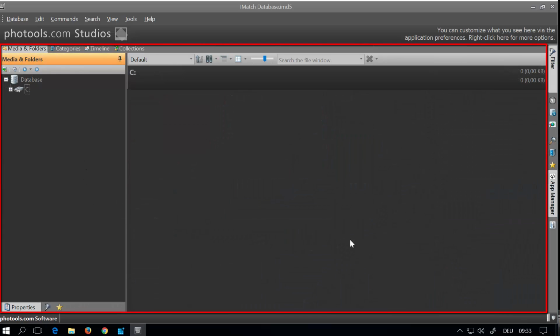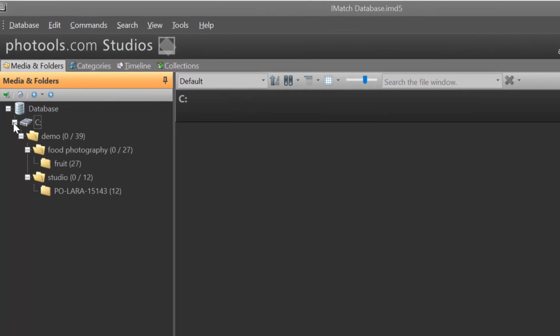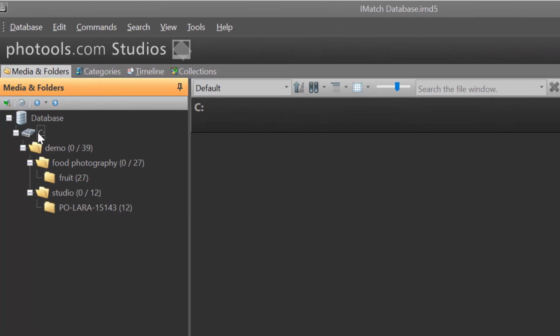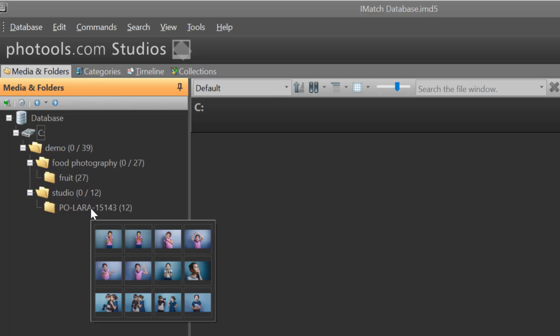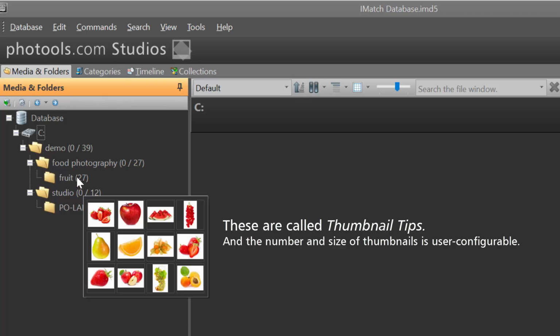On the left side of the Media and Folders view, you see the Media and Folders tree. This is similar to the tree you know from Windows Explorer, just with a lot of additional functionality added. When I expand the C disk in this tree, you can see that the demo folder and all subfolders have been added to the database. When I hover the mouse over one of these folders, IMatch displays the thumbnails of the first 10 files in that folder. This makes it very easy to find a folder just by hovering the mouse.